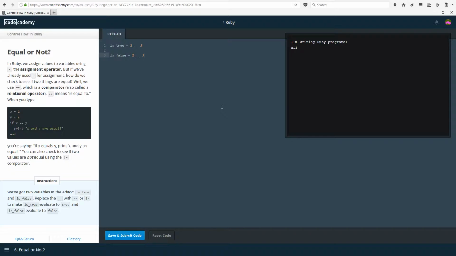So instructions: we've got two variables in the editor, is true and is false. Replace the underline with double equal to or exclamation mark equal to, mouthful, to make is true evaluate to true and is false evaluate to false. So 2 something 3, we want to be true. We are going to do 2 is not equal to 3, and that's going to evaluate to true. So what we are basically doing is looking at the statement of 2 not equal to 3. Is the statement 2 not equal to 3 true? Yes, it is. So if it's true, then is true is going to have the value of true.